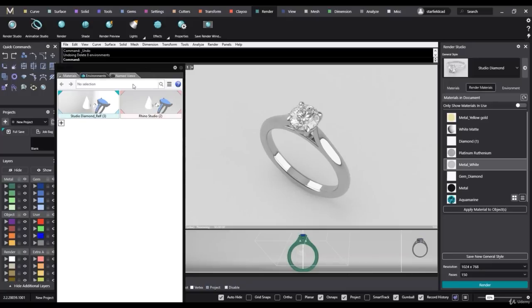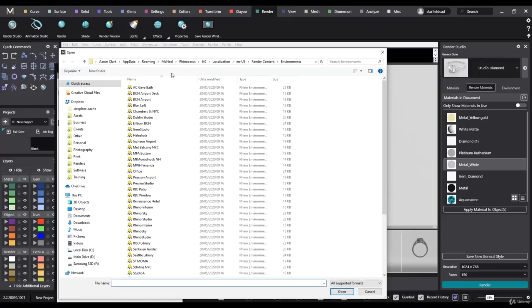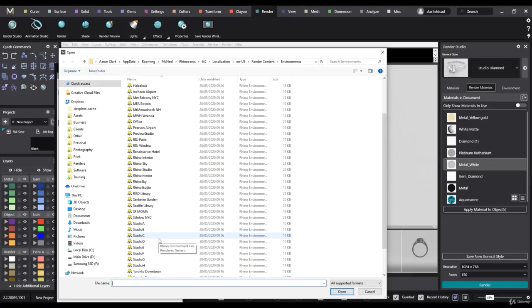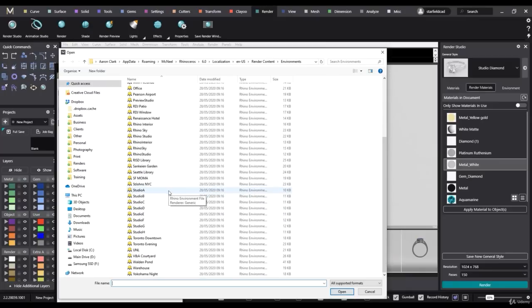Okay, now let's add a new environment. And if we import from an environment library, this is going to navigate to the Rhino 6 environment. And you can see that we've got a whole bunch of different environments there. Some of these have already been selected and put into the Render Studio. And there's a whole bunch there that just aren't going to be applicable for us.